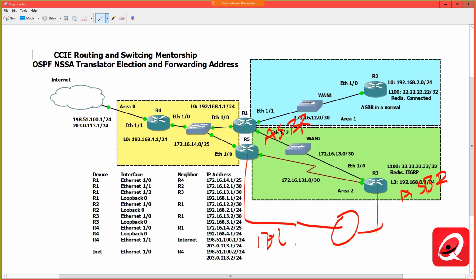So the only other reason that that P bit would be suppressed is if the ABR is also an ASBR. And I believe you guys remember we saw that as part of our output the last time. If an ABR is also acting as an ASBR, it's going to remove the P bit because it doesn't really want someone else doing a translation of a route that it's already advertising into area 0. So this router is already sending the route into area 0 as a type 5 because it's participating in the backbone. It's going to send it in as a type 7. We can suppress that behavior.